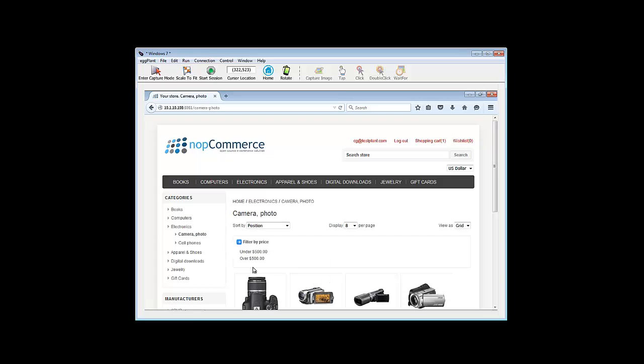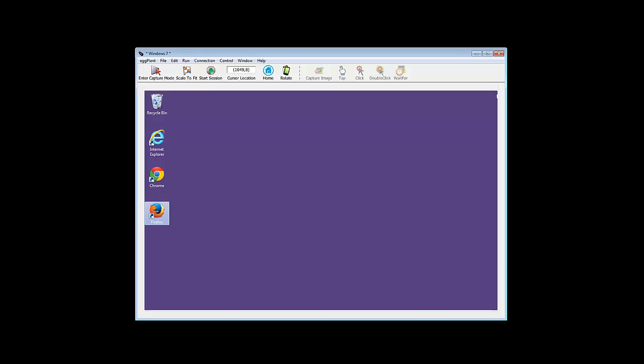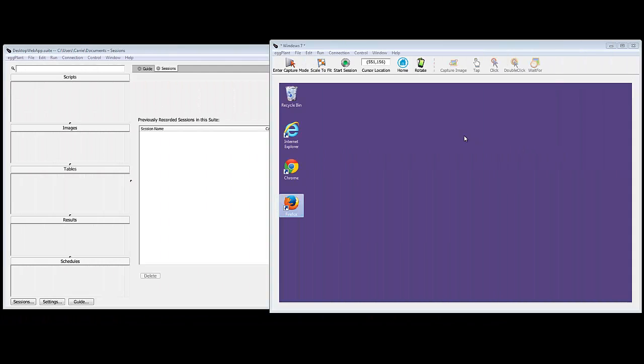First, I ran through the workflow I want to automate a few times manually in the eggPlant Functional viewer. This allowed me to perfect the workflow and assess its complexity. I found the workflow entailed simply clicking through a number of buttons, links, and menus, and filling out some account credentials. I didn't have to worry about any more complex actions like scrolling or reading values from the screen.